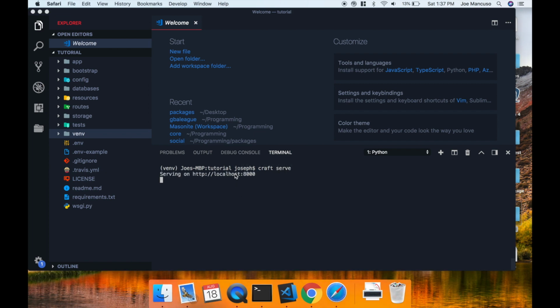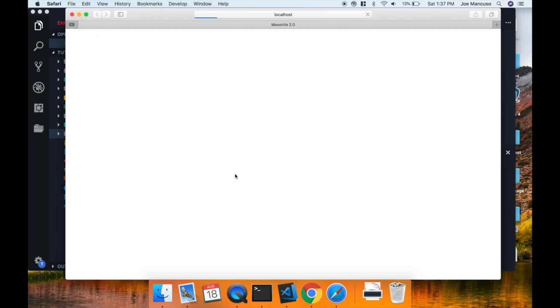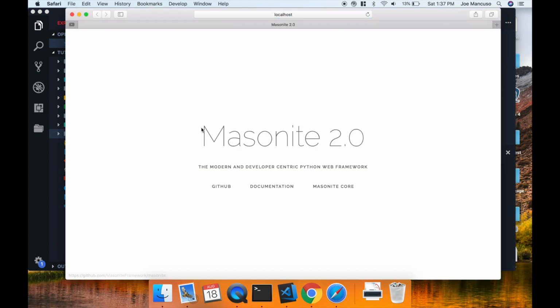If we open that up, we now see we have our application. Installing Masonite is that simple.